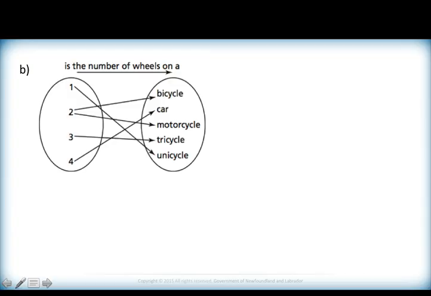So in order for this relation to be a function, it is very similar to the set of ordered pairs in the previous question A. We are looking to see that every element in the first oval has its own separate element in the second oval, and that is not the case if you look at 2. 2 is going to a bicycle and a motorcycle, so that is not a function because every element of the domain does not have a separate range value.